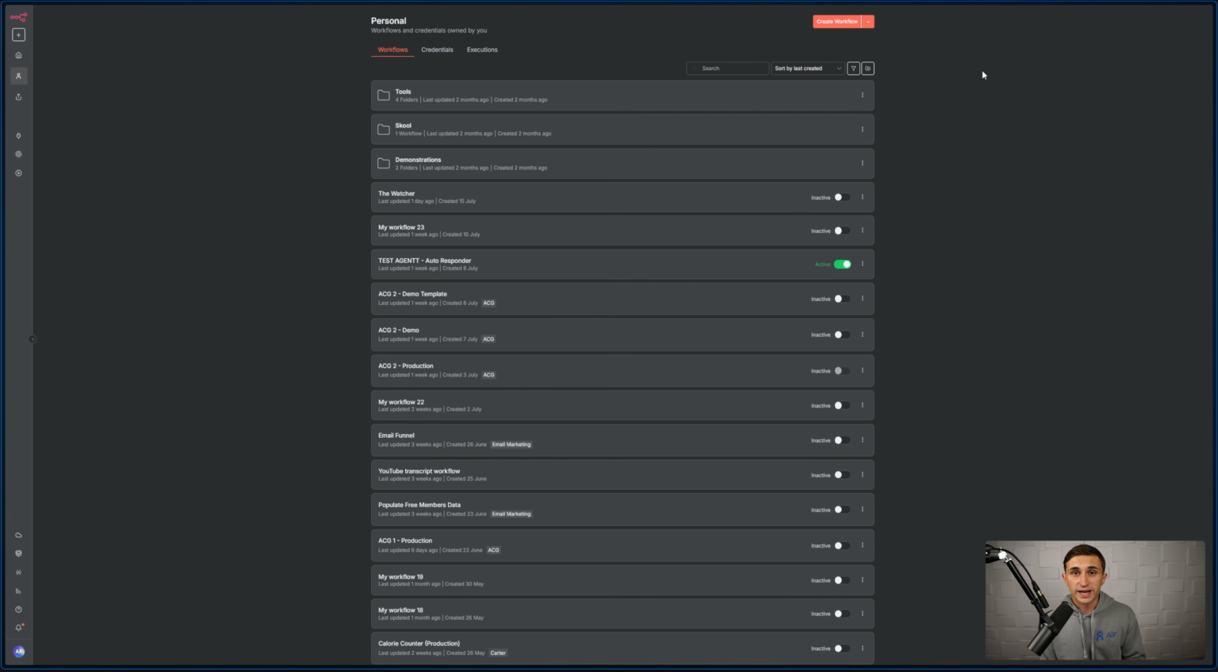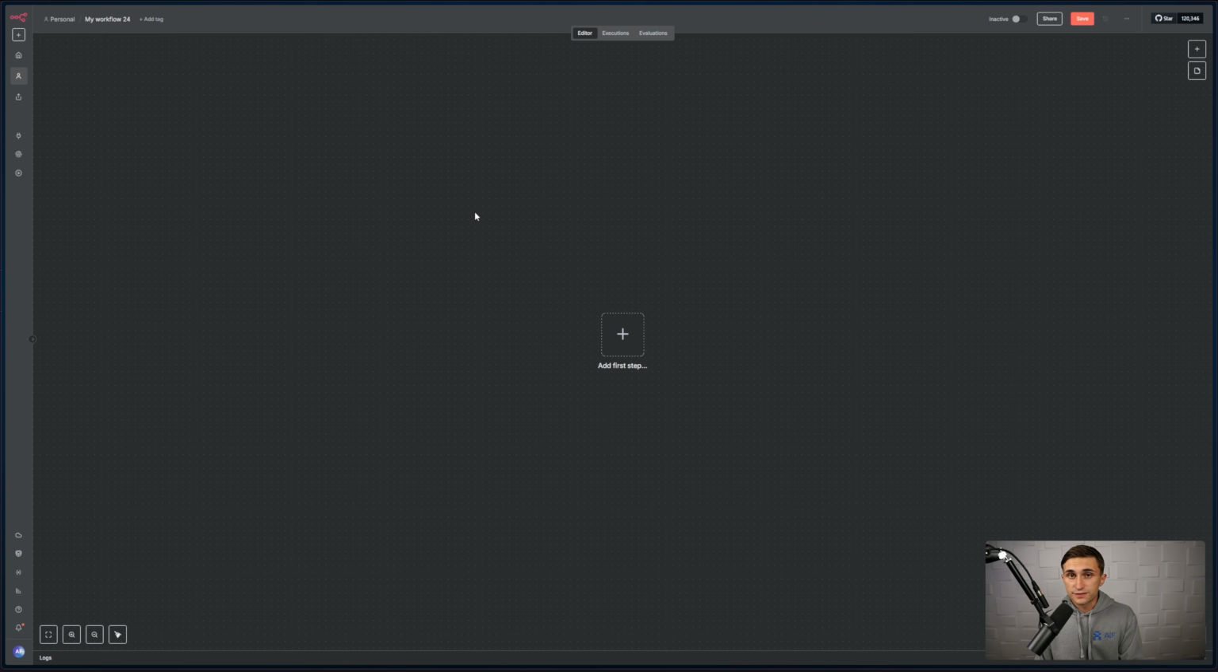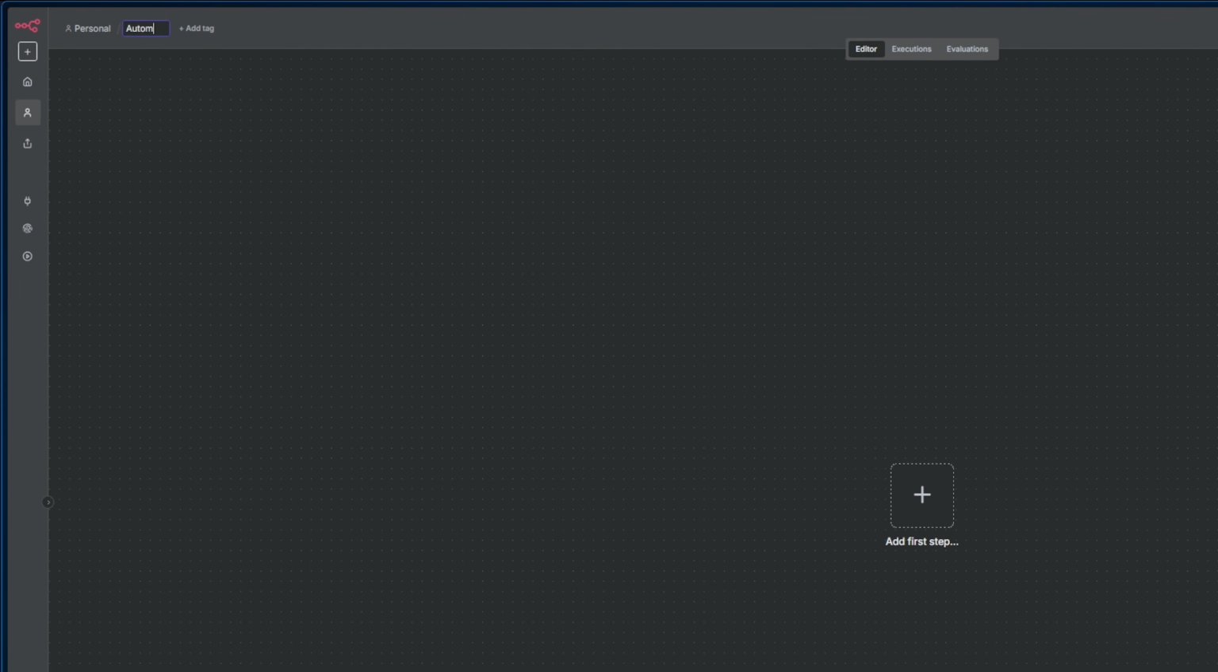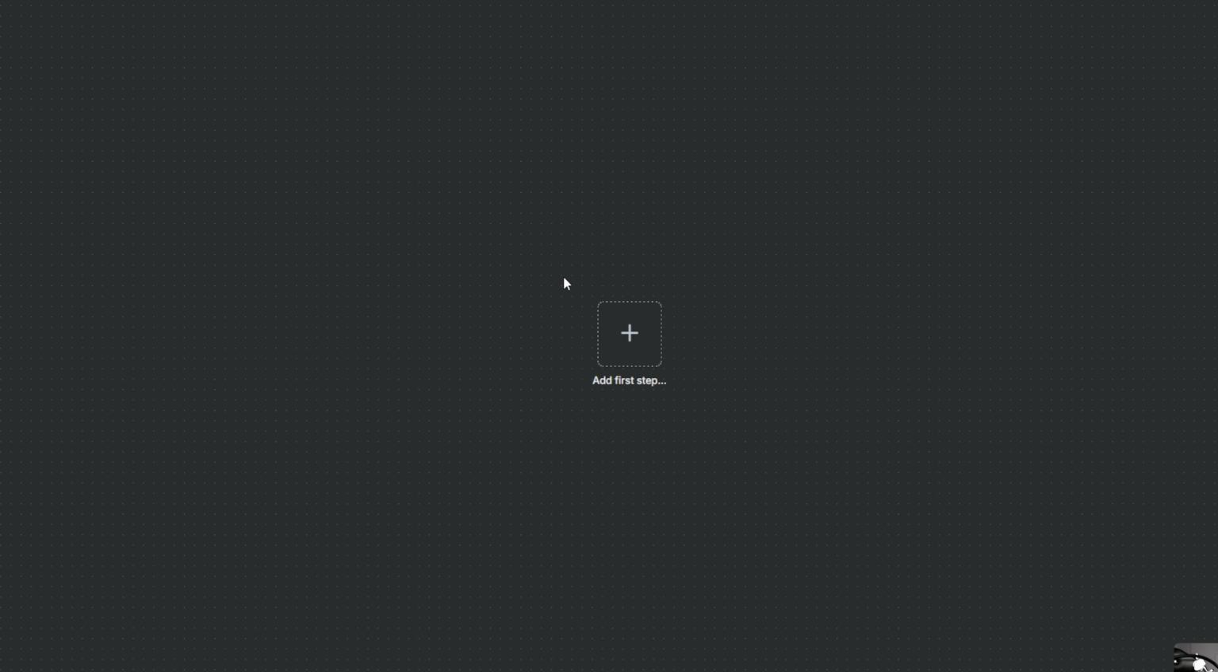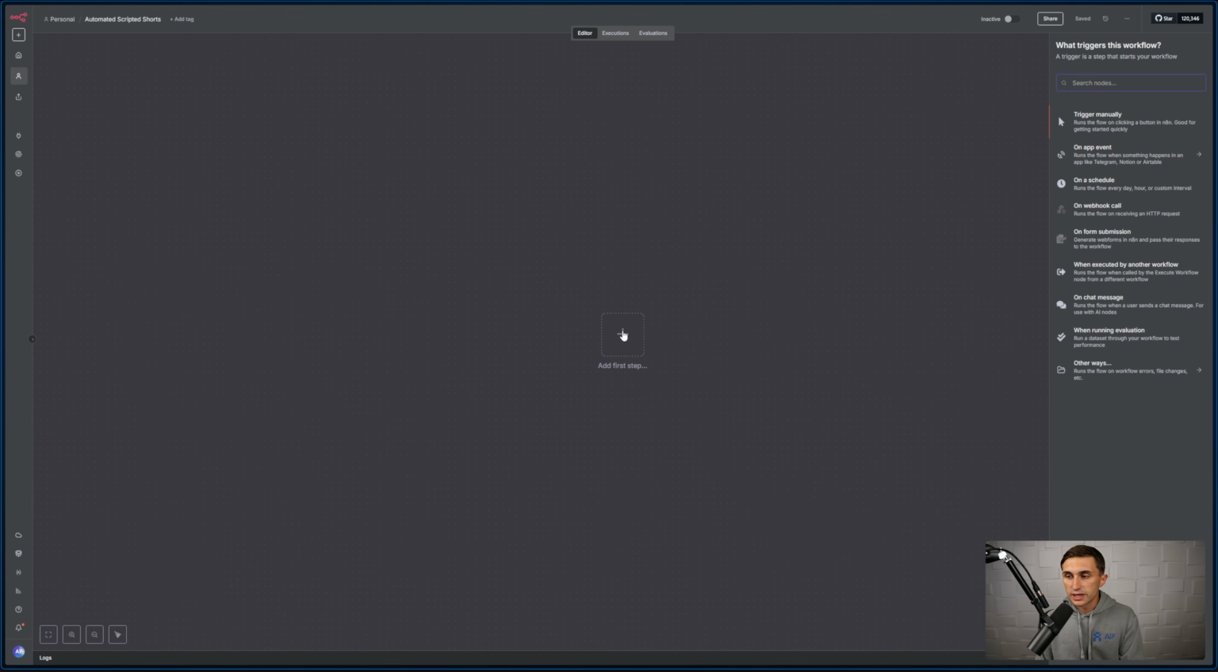Once you're signed up for n8n, it's going to look something like this in the back end of your account, and you're just going to click on Create Workflow. First things first, let's go ahead and name our workflow. I'm just going to name it Automated Scripted Shorts. Then we're just going to click on this plus button right here, and we're going to create our first node. Now, a node is what's going to set a different action off in this automation flow.